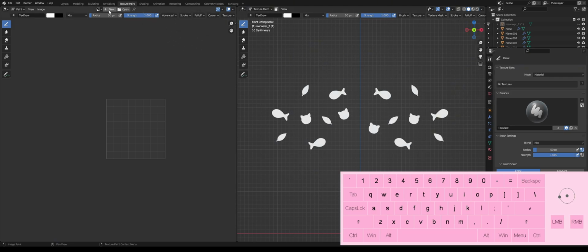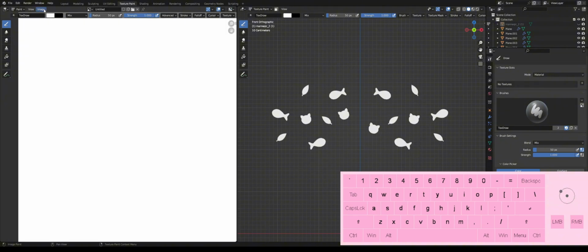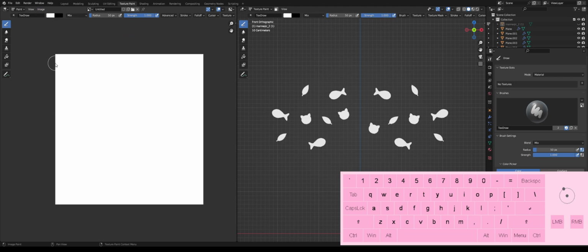So first you're gonna click new. Just make this white, it doesn't matter. Go to image, save as, and go to the folder where you saved your blend file. And just name it texture. Save as image. And then we're gonna make this a stopping point. So file, save as, and then save your blend file again.